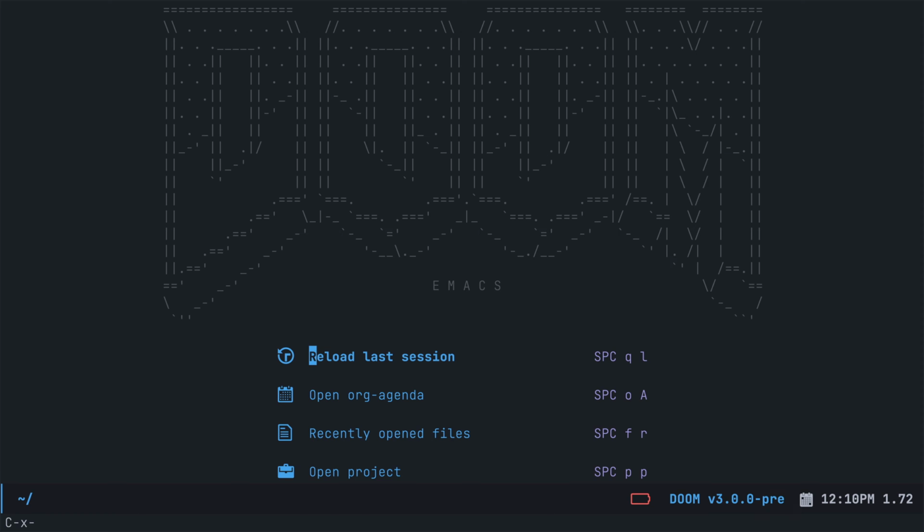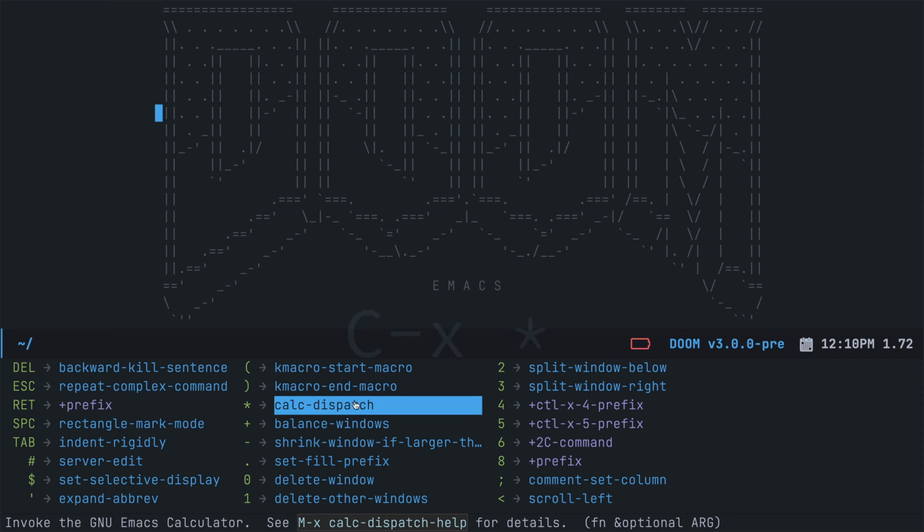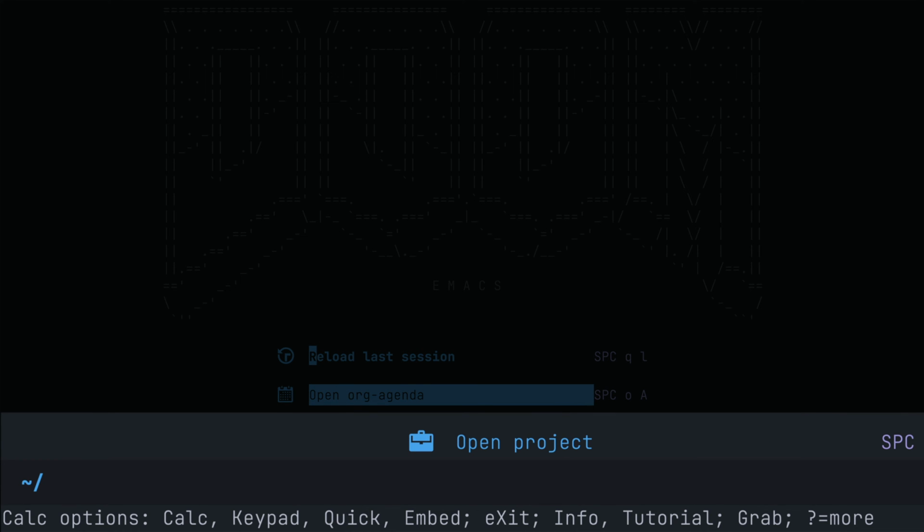Now, there's another way to open up calc, so we're going to go Control X followed by star, which will bring up the calc dispatch. And because it's a dispatch, we are going to be given some options. Now, they're not visible right away, so we can use the question mark to bring up our options. And we can see here that we have calc, keypad, quick, embed, exit, info, tutorial, and grab.